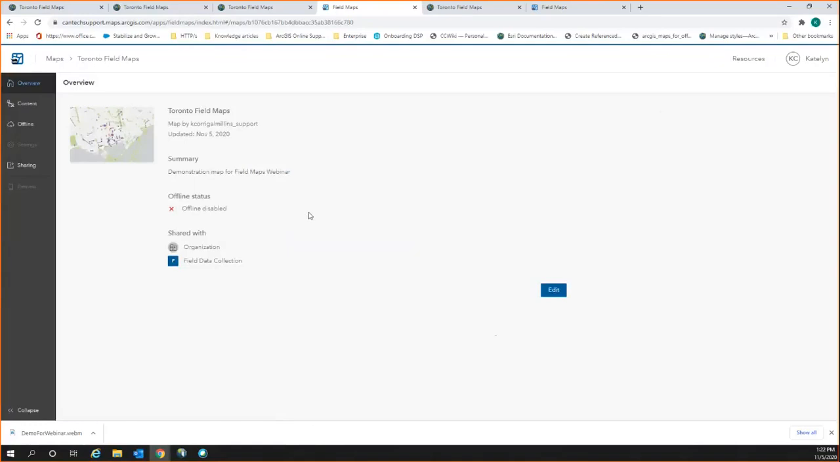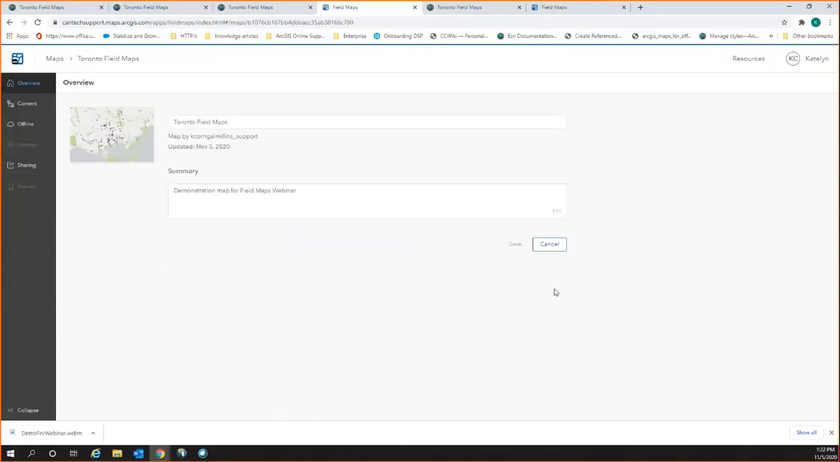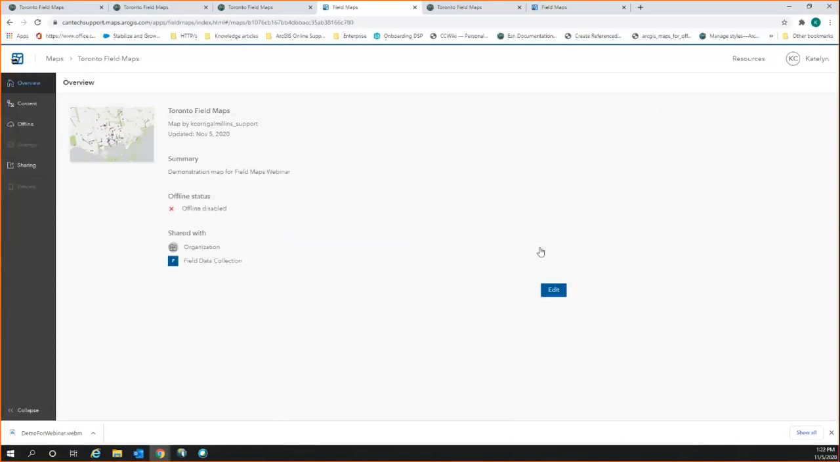So this is a very simple page. Not much can be done with it. You've got your thumbnail up here. If you click edit, it's just a summary and changing the title. You can see that it is not shared currently to be able to be used offline, and it is shared with the organization and our group for this demonstration.